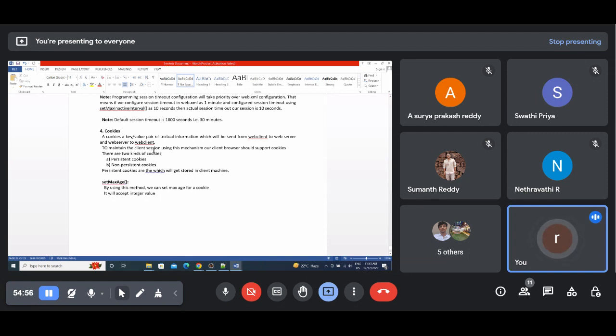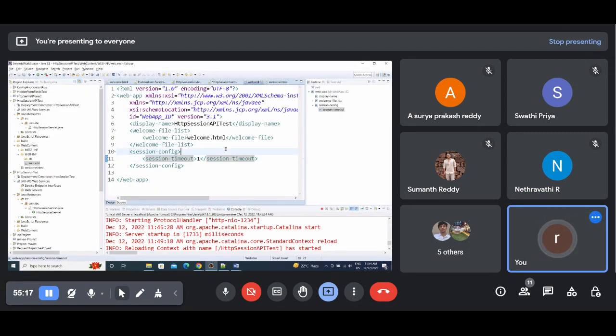To maintain the client session using this mechanism, our browser should support cookies. Some browsers will not support cookies, so that is the reason we will not use the cookies concept. That's it for servlets, guys.